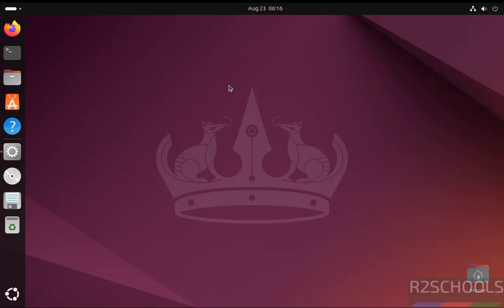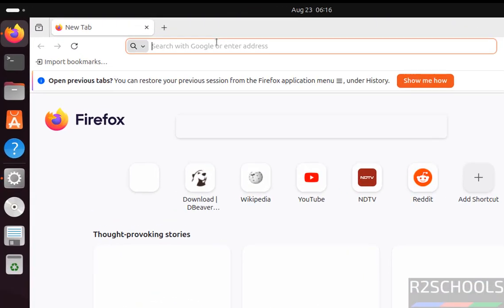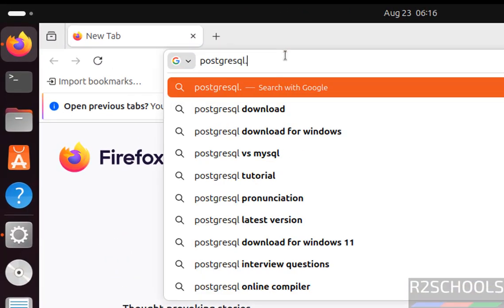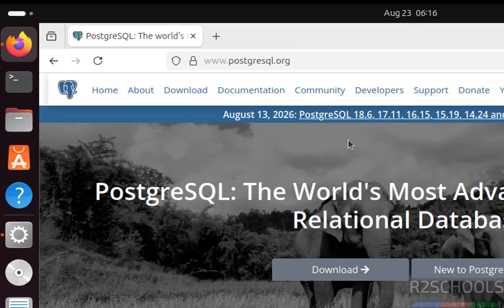Hello everyone, in this video we will see how to install and configure PostgreSQL Server 18.6 on Ubuntu 24.04. So first open the default browser that comes with Ubuntu Linux, that is Firefox. Then go to the PostgreSQL official website, it is postgresql.org. See here, at the time of making this video the latest release is 18.6.